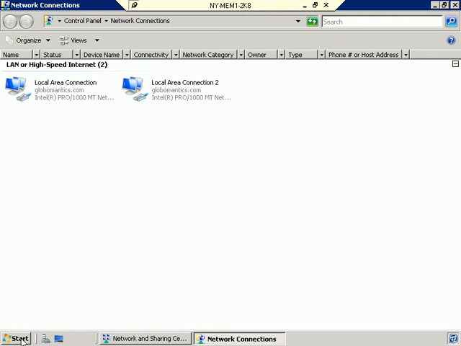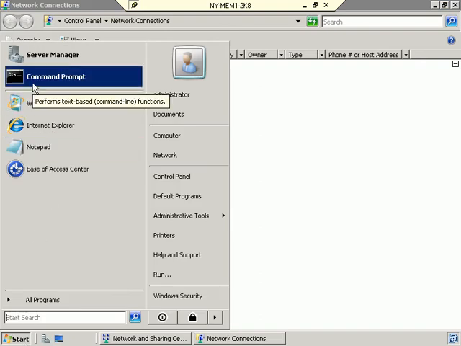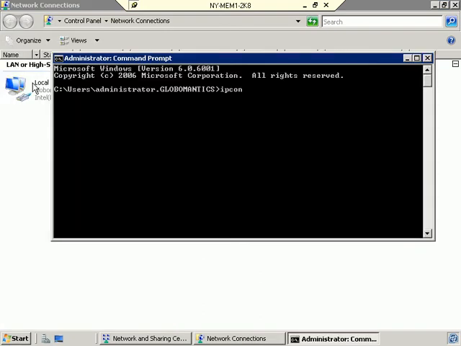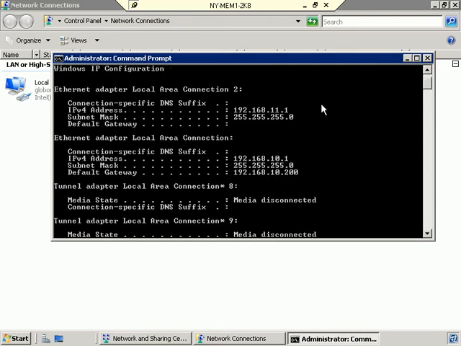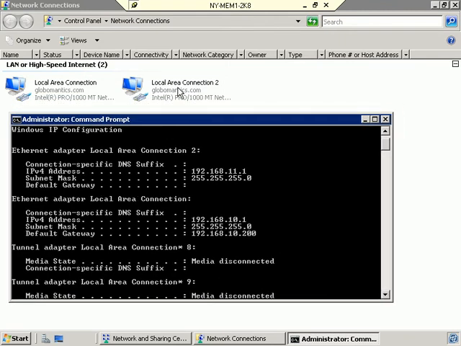So just to show you, let me click on Start and go to my command prompt and type in ipconfig. And you will see here that one of the cards, Local Area Connection 2, let me move this down, Local Area Connection 2 has an IP address of 192.168.11.1, so it's on the 192.168.11 network. And then our original Local Area Connection has 192.168.10.1. Okay, so that's on the 192.168.10 network.